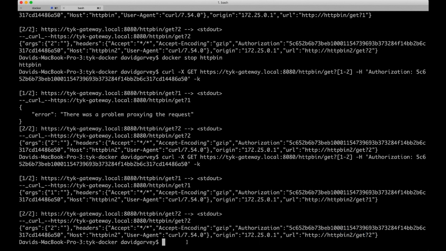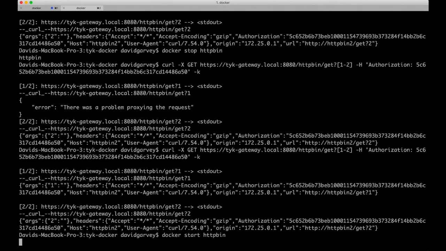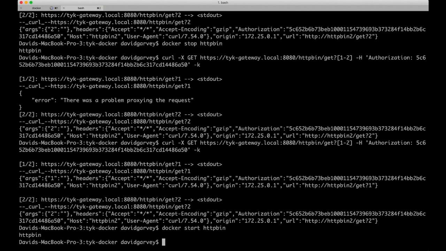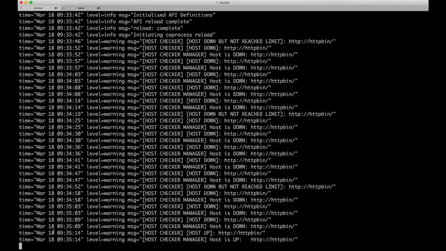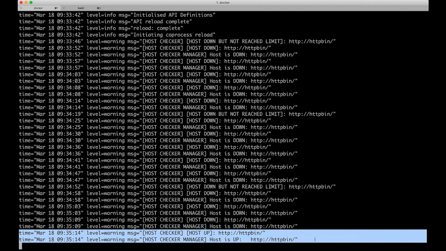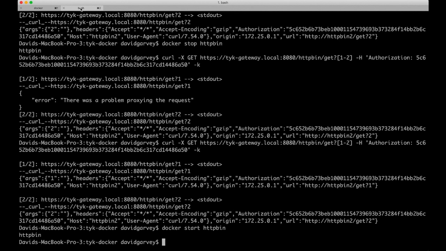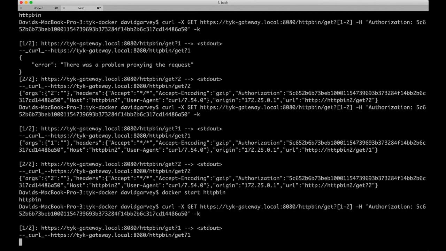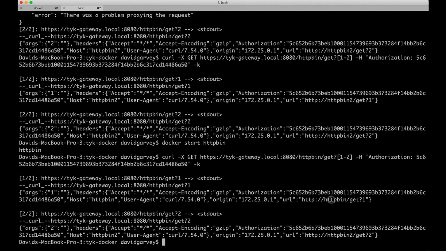Now let's bring the container back up. And check that the gateway has detected that that has happened. Here we see that the gateway has detected that the host is now back up. And if we run our request again, we'll see that the gateway has resumed proxying to both of the upstream targets. And that's it. Now that the host is back online, the gateway is resuming the proxying.